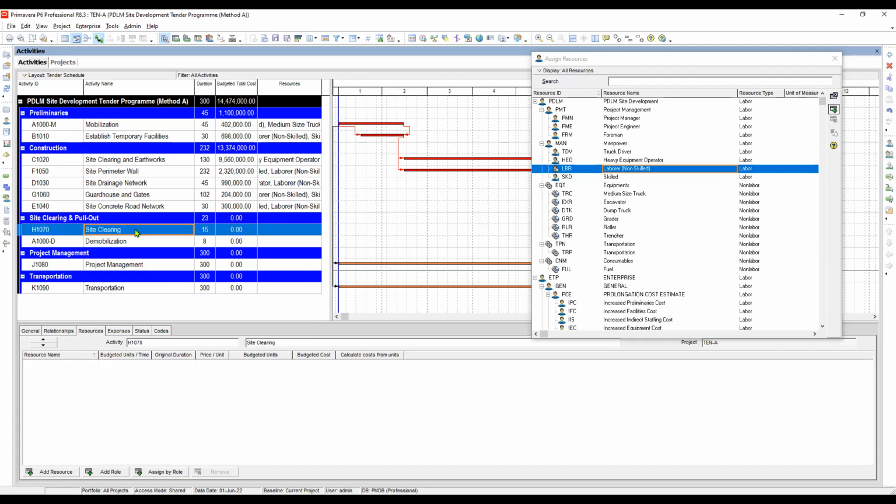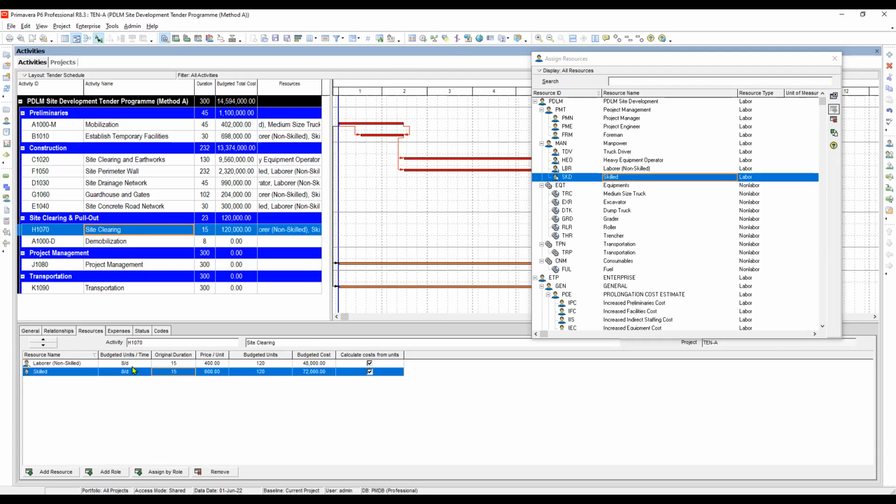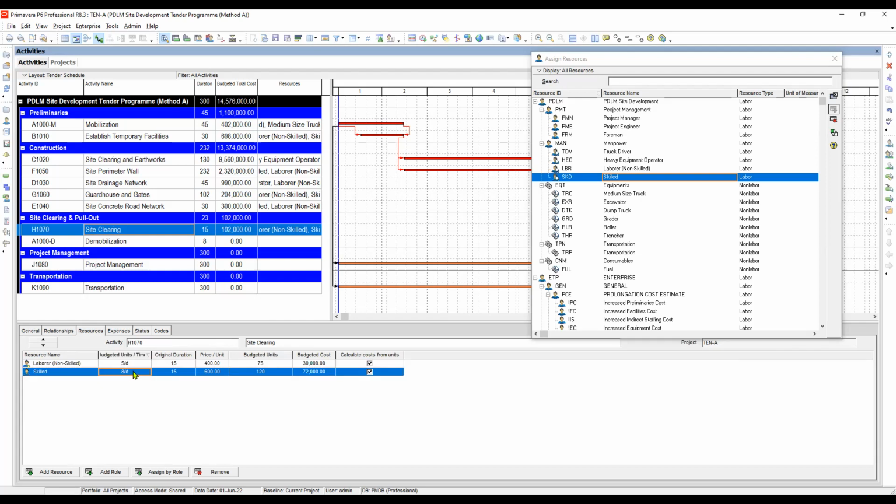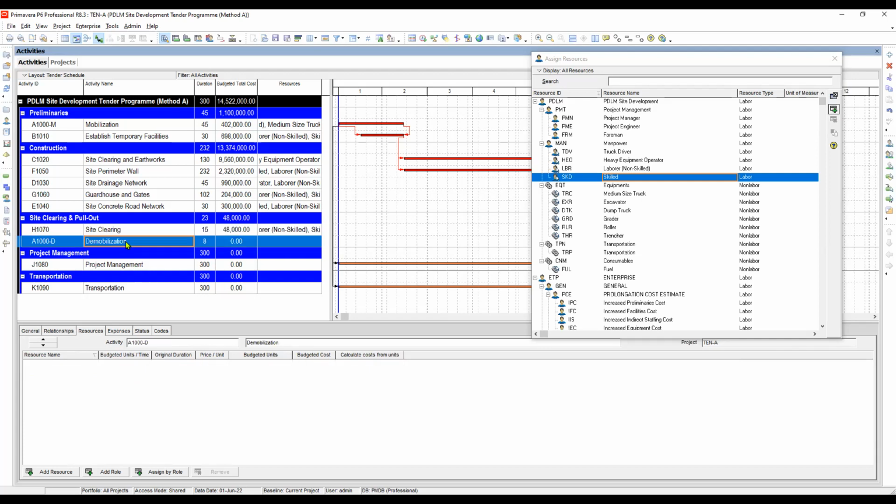So we have here the site clearing. Laborer and skilled also. How much is the unit per day for site clearing? We have 5 for laborer and 2 for skilled. And for how many days? 15 days. So laborer is 5, skilled is 2, 15 days. Okay, so let's go to demobilization.